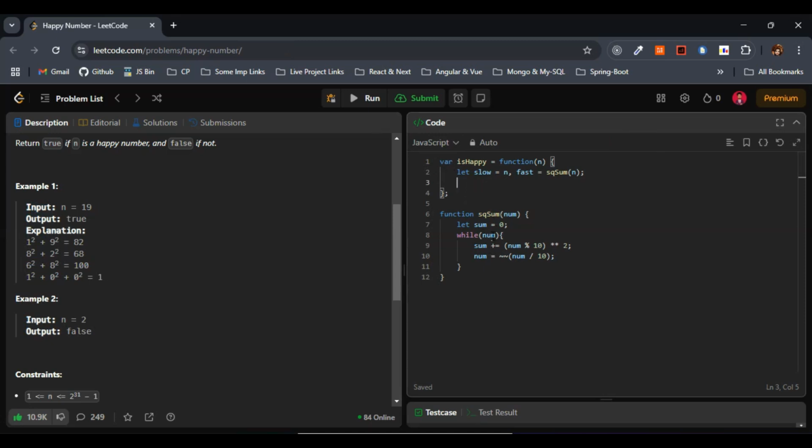So here let's come to the main function. We are making use of the square sum function here, right? So the next step in the main function is we have to loop until fast reaches 1 or a cycle is detected. So if a cycle is detected, then in this case it will not be a happy number. That's what we have to articulate in the form of code. So we are making use of the tortoise and hare algorithm, right?